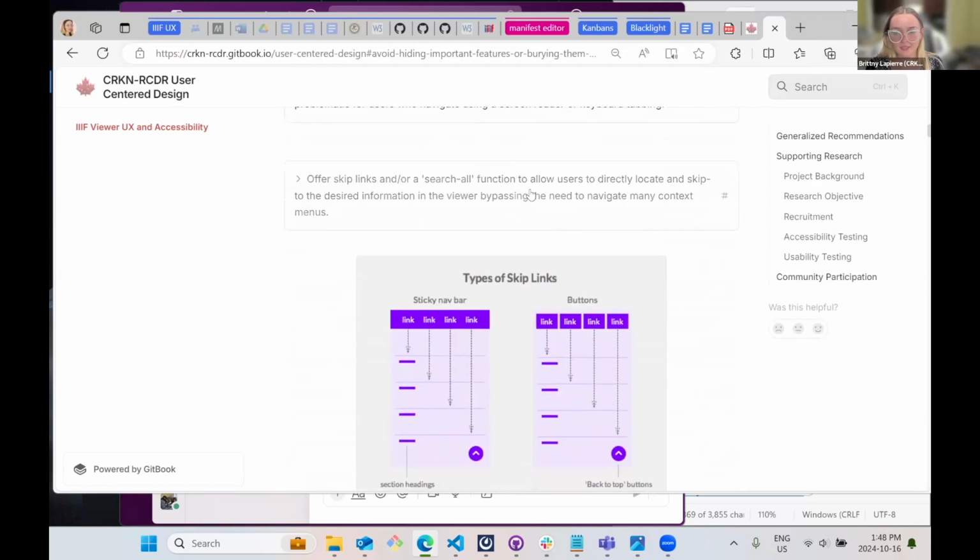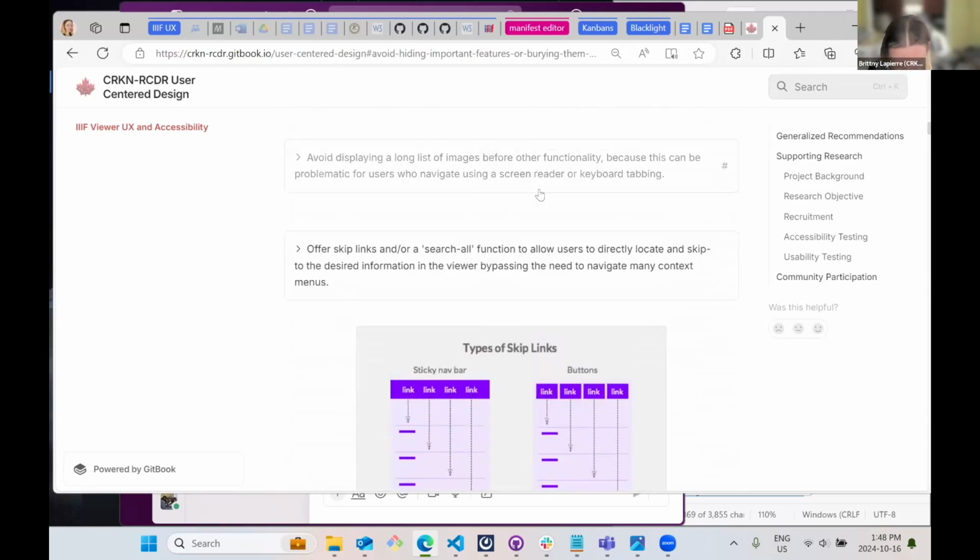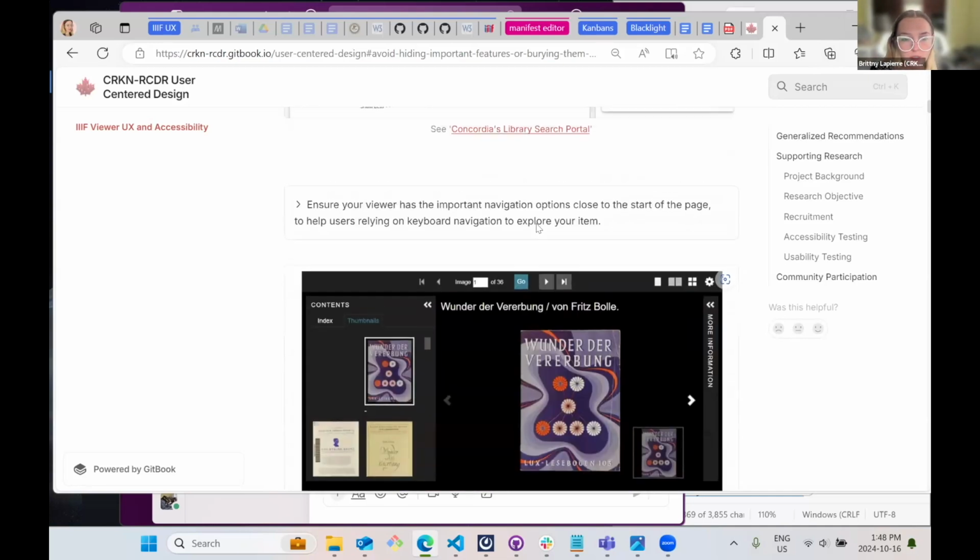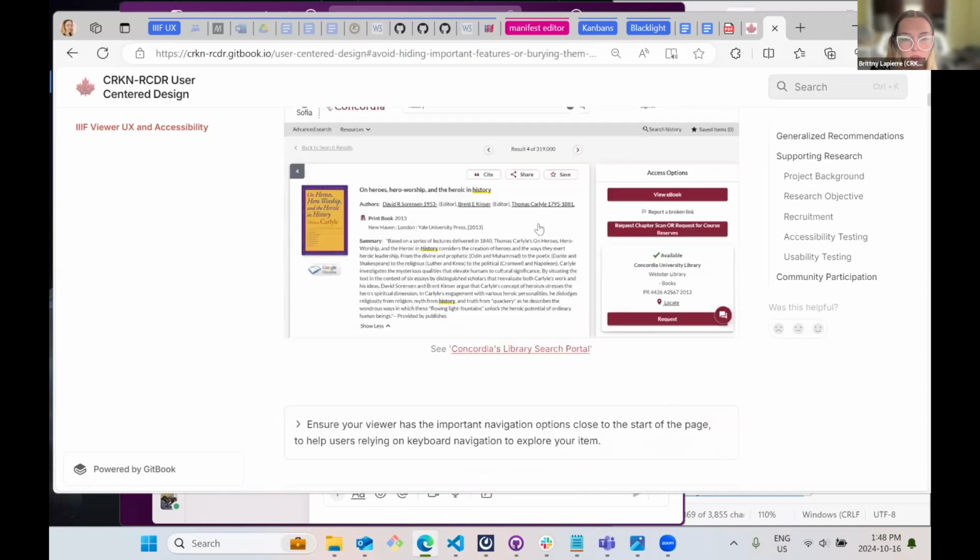Then another thing that I had wanted to say was displaying OCR, which I think is towards the top. No, it's lower.